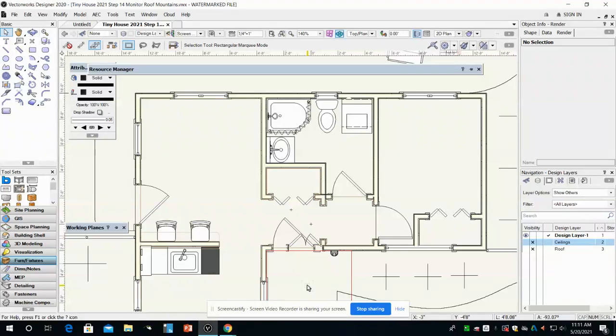It's time for us to add some flooring materials to our tiny house project. To do that, all I'm going to do is use a polyline to draw in where I want different flooring materials to be. You should use at least 3 different flooring materials in your tiny house project. I've decided to use carpeting in my bedroom, tile in my bathroom, and hardwood flooring throughout the rest of the house.